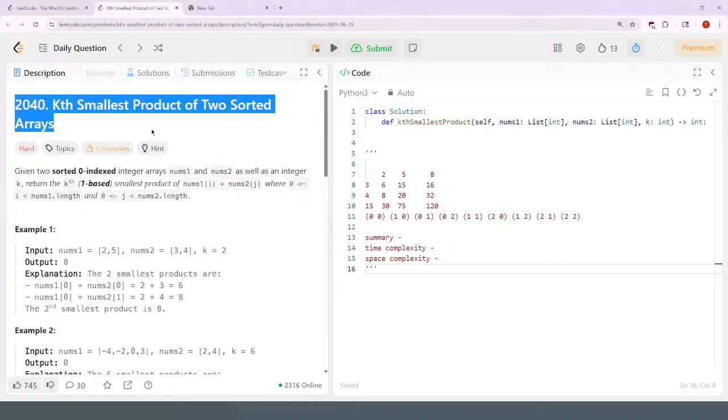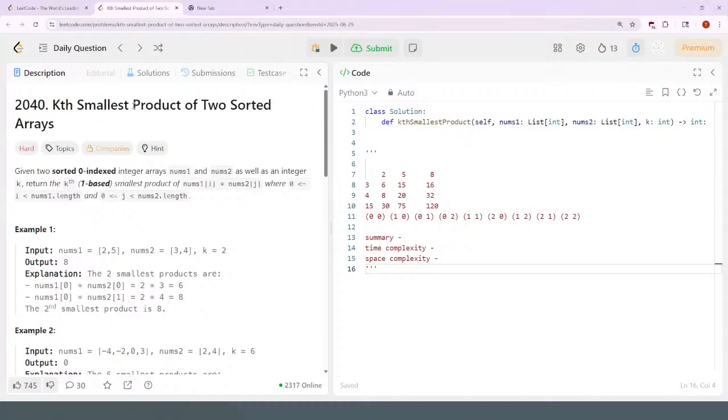Alrighty. Okay, so let's get a hard one today. Kth smallest product of two sorted arrays. Given two sorted zero-indexed integer arrays, nums1 and nums2, as well as an integer k, return the kth (1-based) smallest product of nums1[i] times nums2[j], where i is some index in the nums1 array and j is some index in the nums2 array.